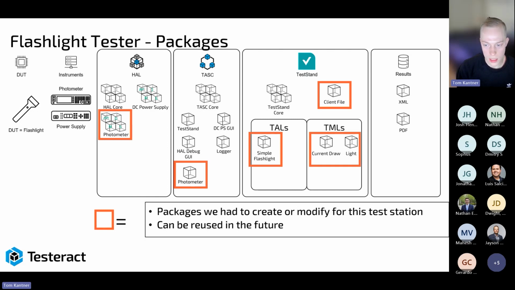So here we have an example of a current draw test where we will have a routine that talks to the power supply, calls those APIs from the Testeract HAL and performs the current draw test, reports that information back up to the TAL where the TAL will evaluate those limits. Same thing with a light test. We can just build a reusable routine, which will test the output of the flashlight, report back values, and then our TAL defines what those values should be to have a passing condition.